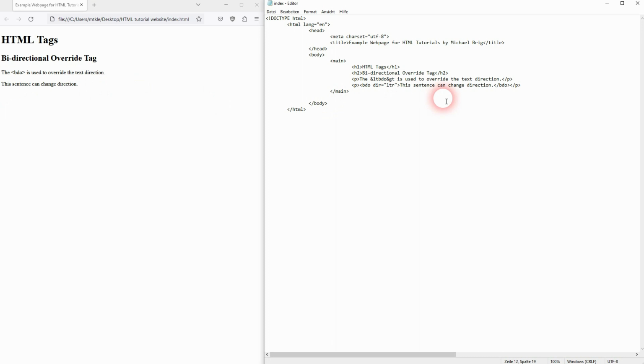Let me change it to RTL, so right to left. And now this entire sentence has been flipped. The uppercase T is now here. And this is what you can use this BDO tag for, so you can manually override the text direction if you need that, for example, for foreign languages.